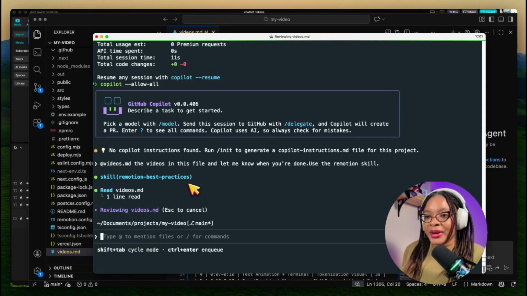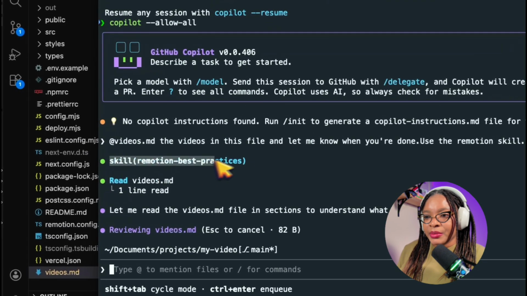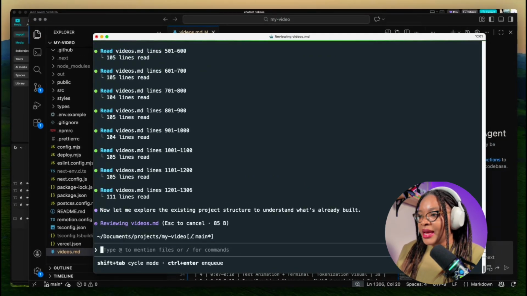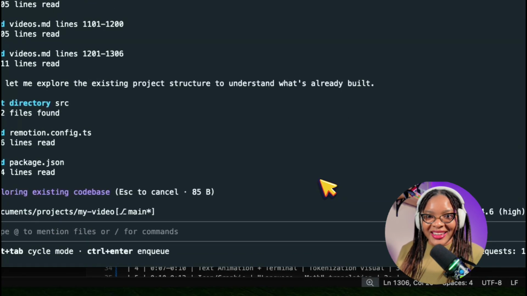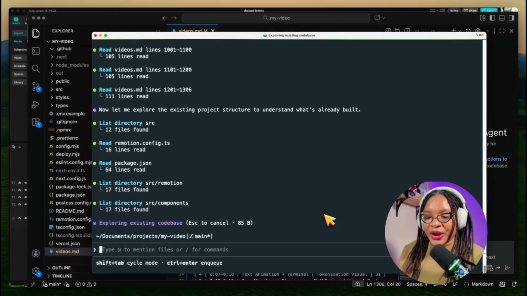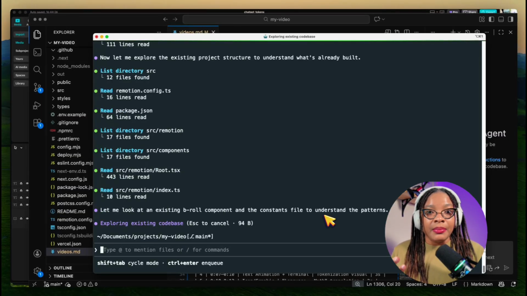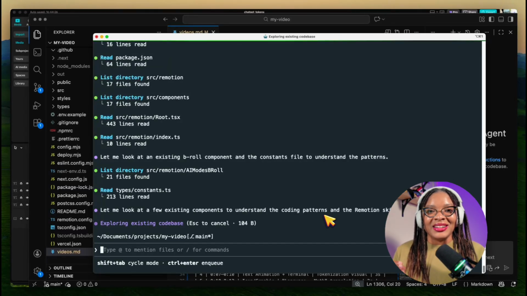So I like using the Copilot CLI. Let me read. Now it's reading, and you can see right here, it says skill Remotion best practices. Perfect, so I didn't even have to give it the full skill name. And here I'm using Claude Opus 4.6, which, have you tried it yet? It's incredible. I do realize that it does take some time to process, but once it's done cooking, oh my God, it's incredible.